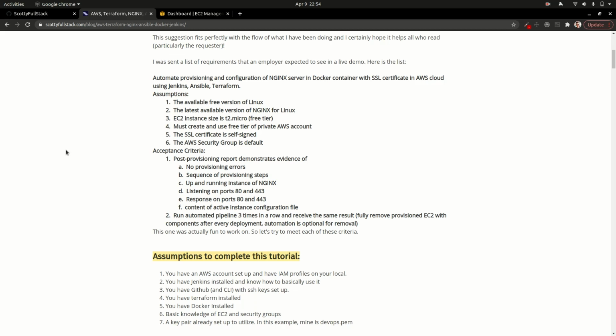The acceptance criteria for this particular task is no provisioning errors, a sequence of provisioning steps shown in Jenkins, and an up and running instance of Nginx. At the end of it, it's going to be on ports 80 and 443, so we're going to have HTTP and HTTPS. Then the active instance configuration file, which I'm assuming in this context means Ansible, and we can see step by step what's happening. Then we're going to run the automated pipeline three times in a row and receive the same result.